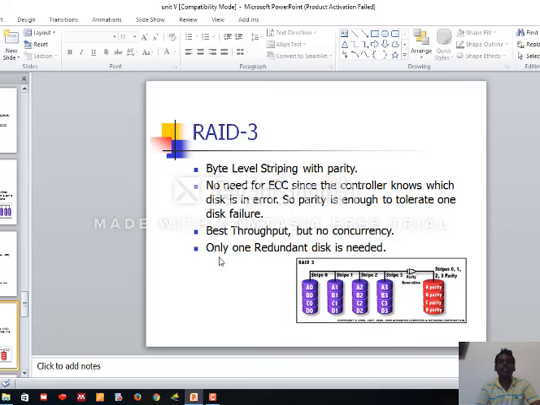In RAID 3, we are using byte level striping with parity. What's the difference between RAID 2 and RAID 3? In RAID 2, we use only striping, no parity. In RAID 3, we are going to use the parity. So what is parity? Parity is nothing but taking the values of A0, A1, A2, A3, that is, all the chips 0, 1, 2, 3. The value of all of them will be stored in the A parity disk.